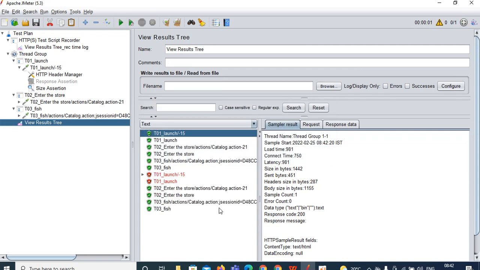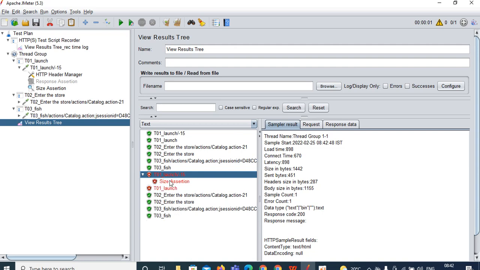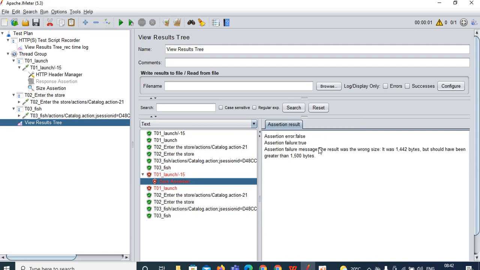Now you can get an error. So why are you getting an error? Double click on that particular transaction, click on the size assertion, and see. The result was wrong size. It was 1442 bytes, but should have been greater than 1500 bytes.